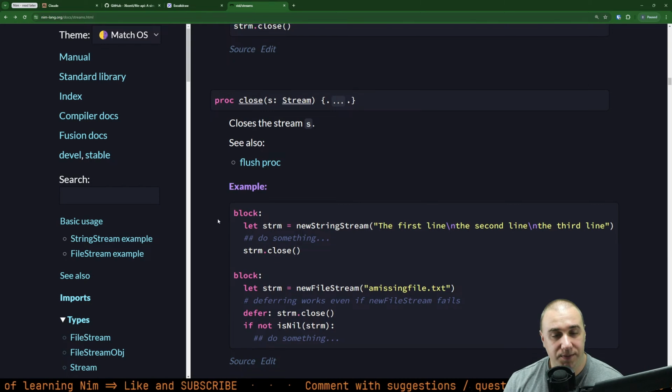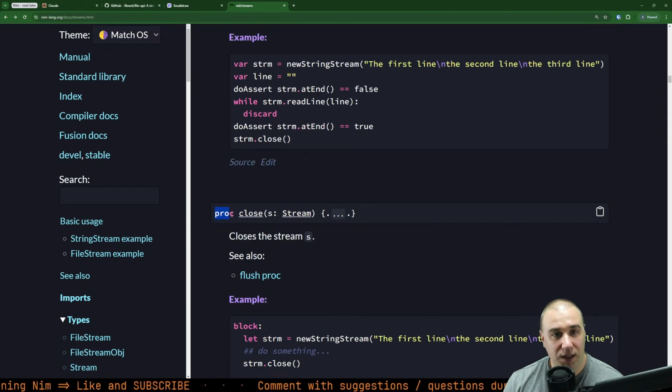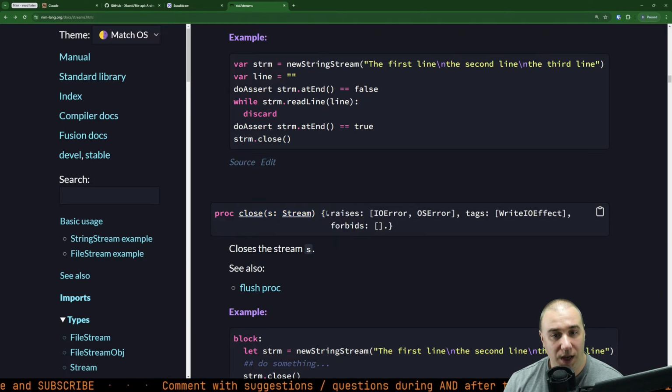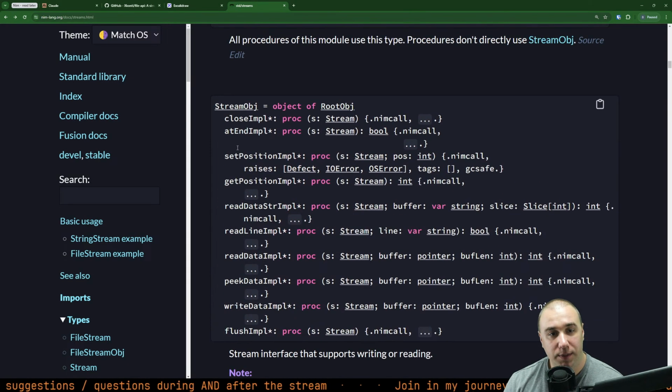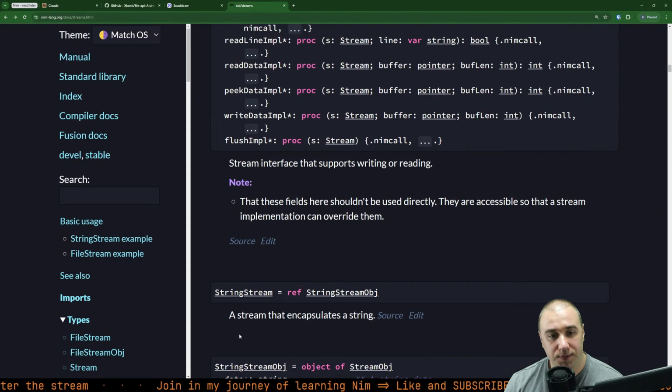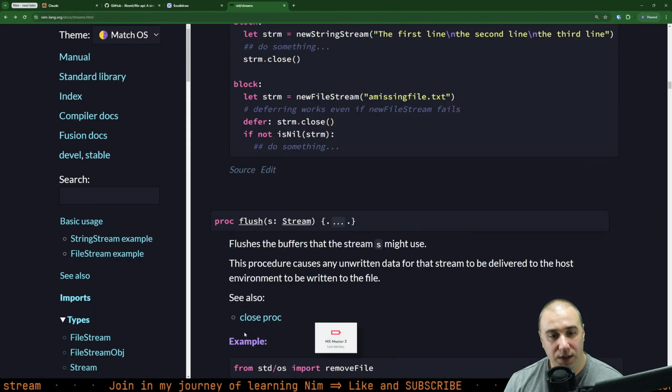And then we have something like close, right? And we do it on the stream. And it doesn't have anything special here other than forbids, which would be what's forbidden within it, but it's not a big deal, so we can close the stream. But didn't the stream have something similar? Close implementation. So it feels like those procedures here are just placeholders. Nimcall calls something like close. Interesting. How can we get to the source of it?